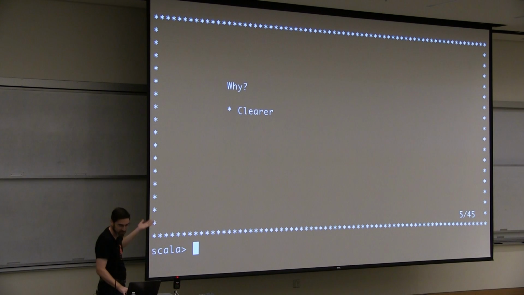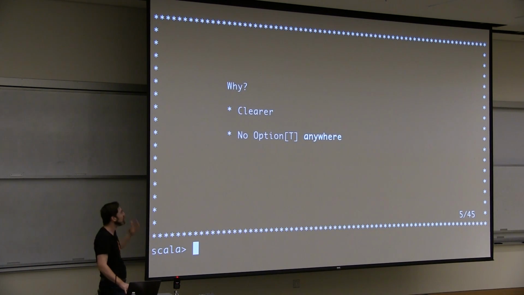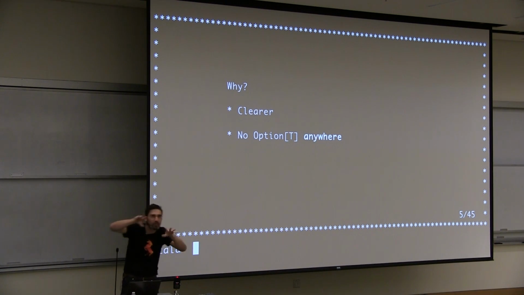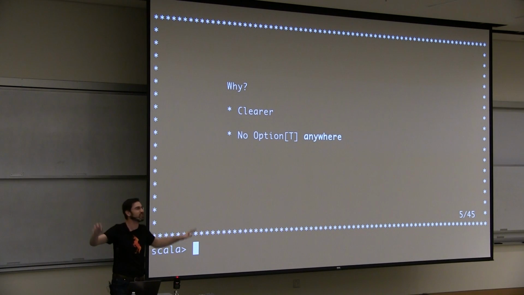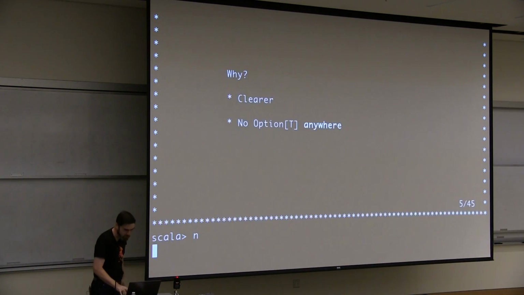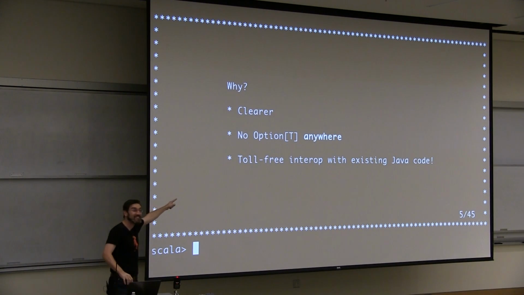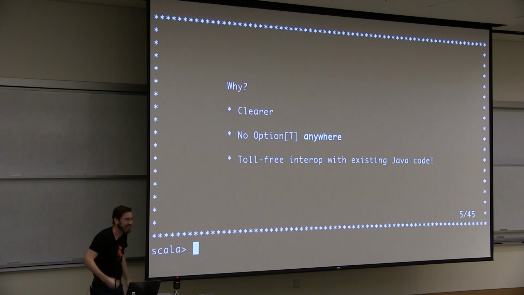I propose this is cleaner. This is a clearer method. There's no Options anywhere. Option is prolific, right? Once it gets to your code base, it's like a little rat and it gets everywhere. It touches all your types. Garbage. Bunch of nonsense. And look at this, we get Java interop for free. No extra boilerplate. Yes, so exciting.